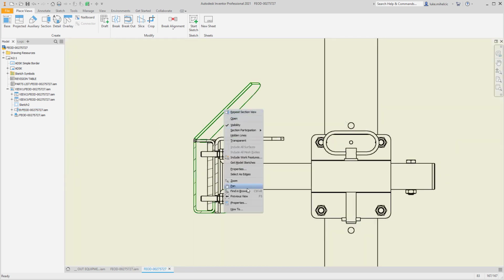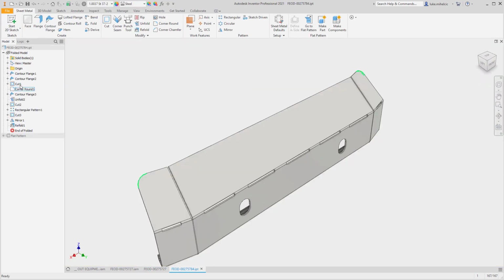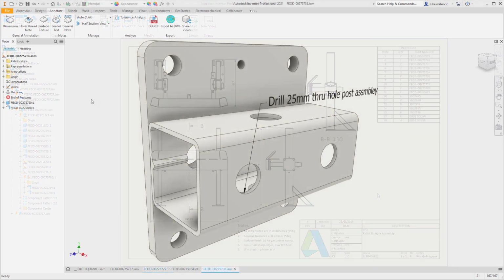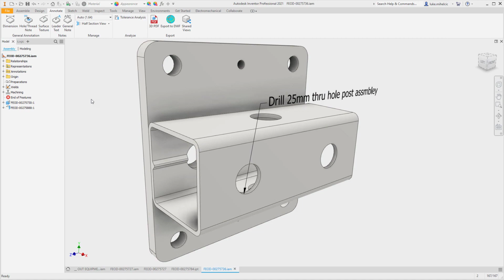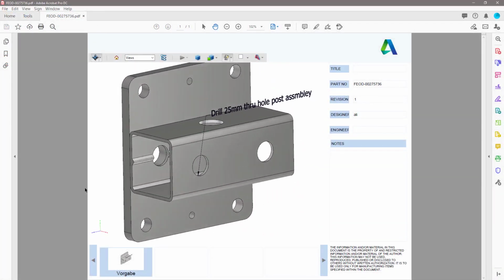Accessing parts, assemblies, and presentations is now just a double click away in the drawing view browser tree. Any file selected will open up in another window for quick editing. If you work with 3D PDFs and Inventor, these now support assembly level features.